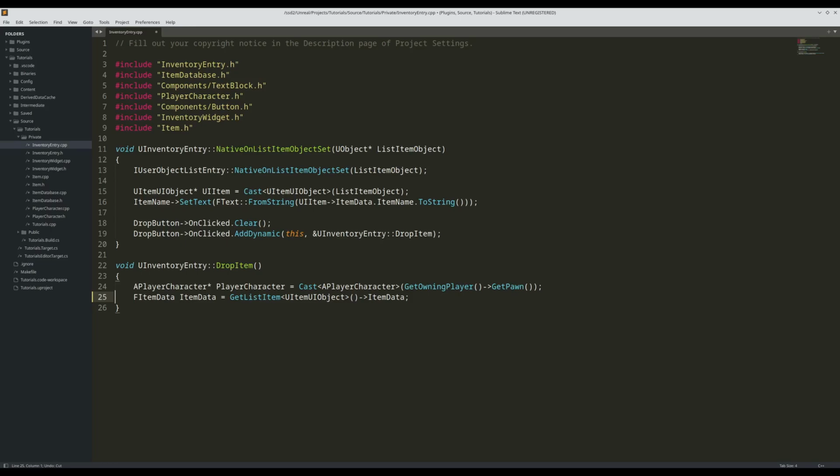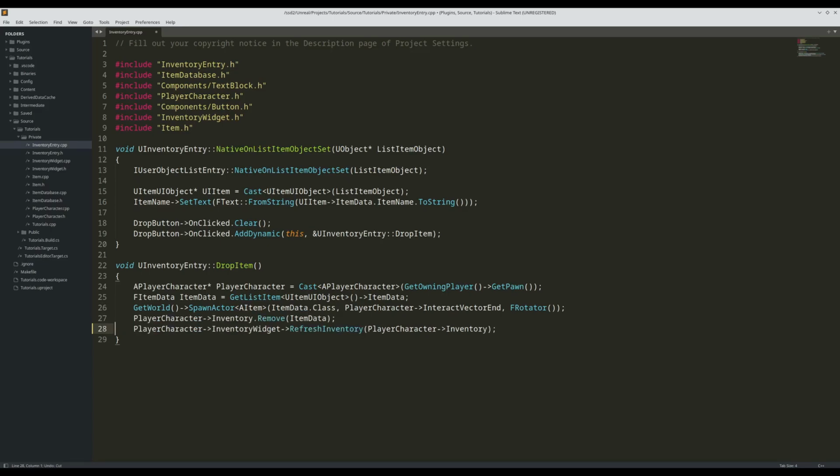In our DropItem function, we're going to get a reference to our player character, then get a reference to our item data object from our ListItem object. Then we're going to call the SpawnActor function, remove the item from our inventory, refresh the inventory, then clear the delegate again. Player character doesn't actually have inventory or a publicly accessible interact vector end at this point, but we're going to code that in a moment.